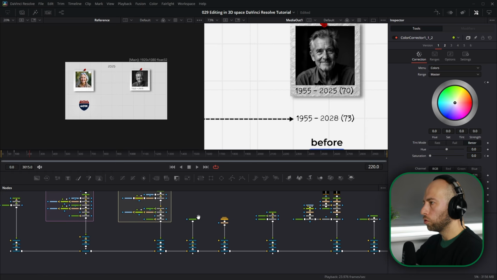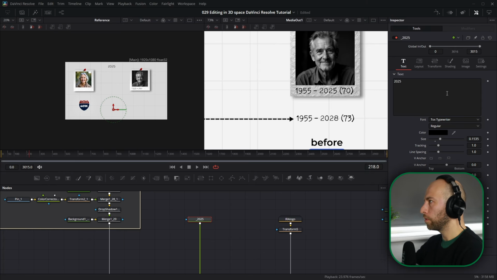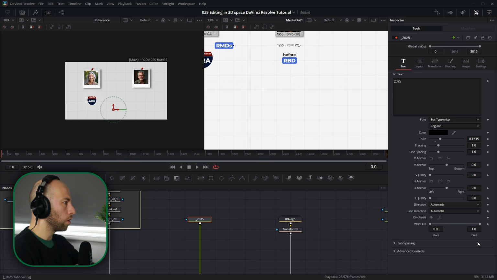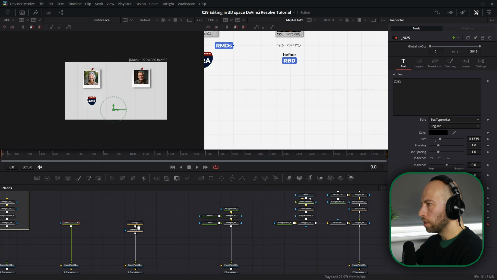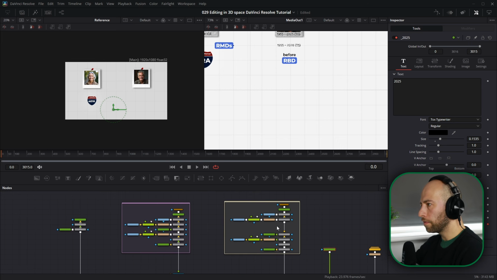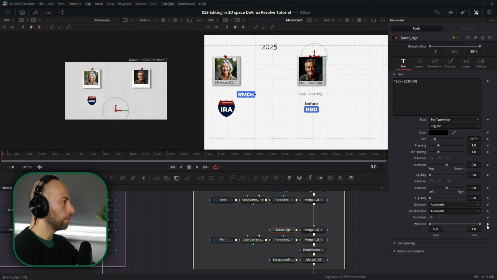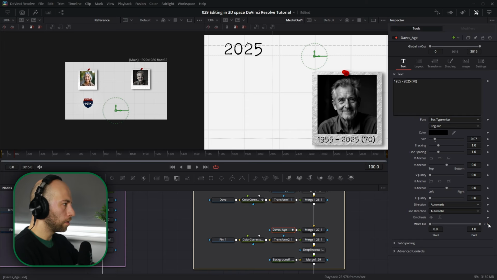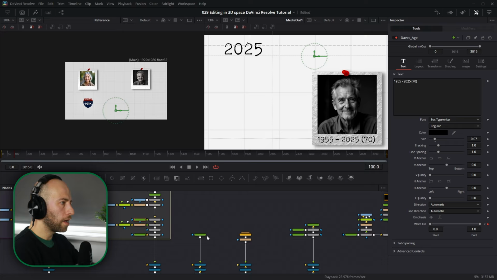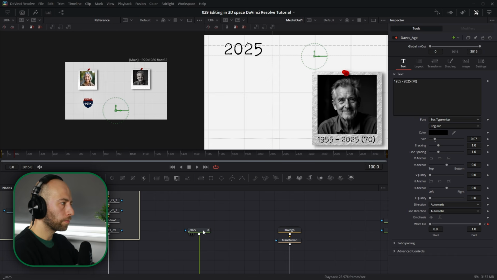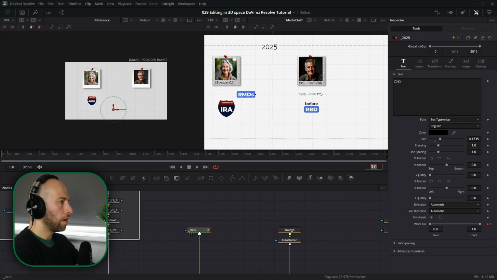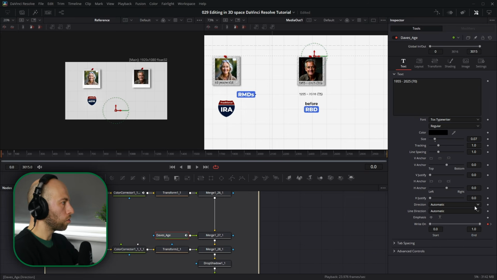So let's go to our typography. So that was 2025. And frame 0 right on diamond. Let's go to date of Dave. So Dave's age, sorry. So that's gonna be right on as well. Let's go to frame 100. Let's hit diamond here and Dave's age, and same as the date on the top. Bang. Let's go to frame number 0. And 2025, it's gonna be right off, same as Dave's age.